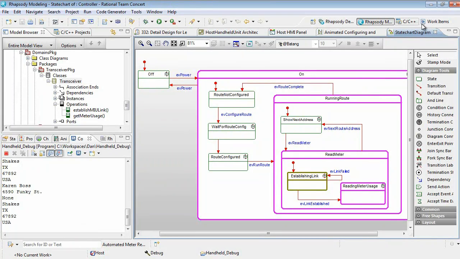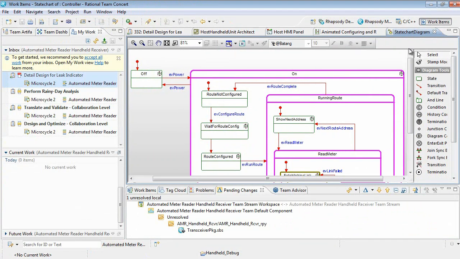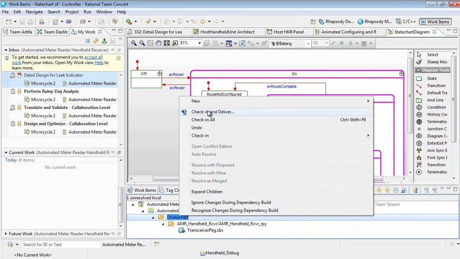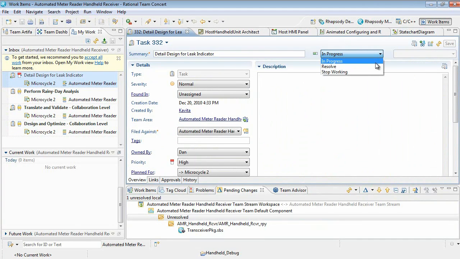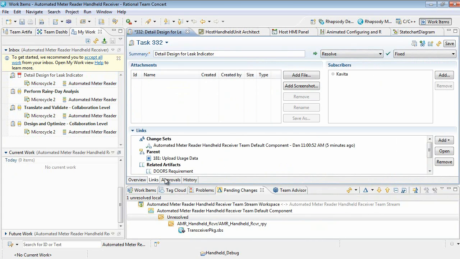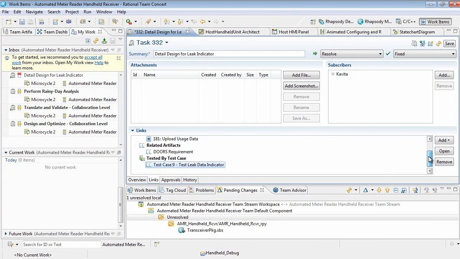When developing systems and software, it's crucial that team members can easily collaborate and share changes. Using the integration with Team Concert, we can version control the changes to the Rhapsody model and share the changes with other team members. When checking in and delivering changes, you can associate the changes with work items. The developer can complete his work, and the change made to the model is now linked to the work item as a change set. Now we can navigate directly to the Rational Quality Manager using the linked test case.